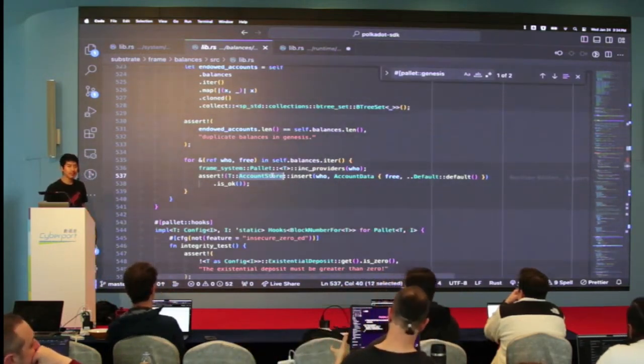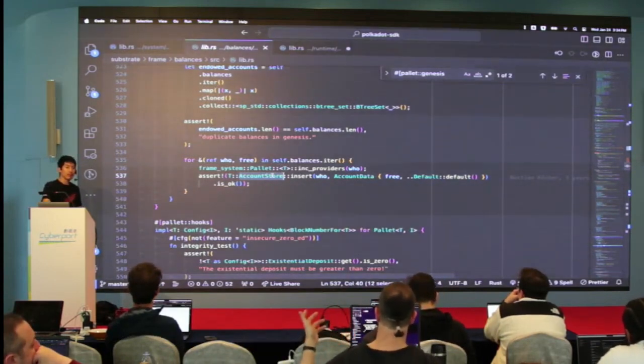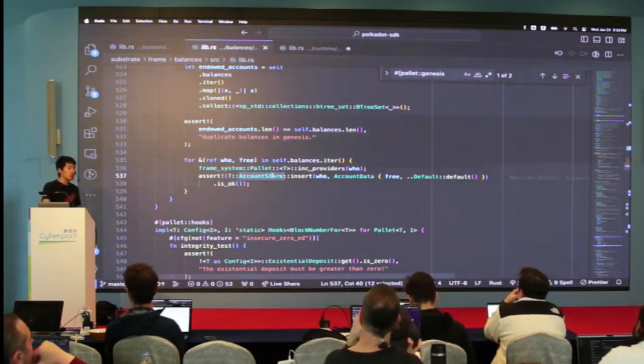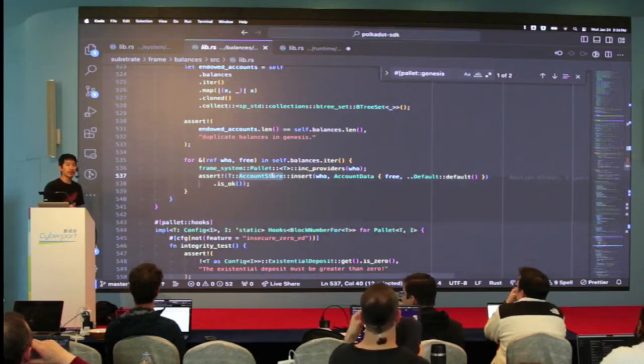So is this basically where we would create like a root account or something like that? No. Well, root does not need an account. Root is root. Not sudo.